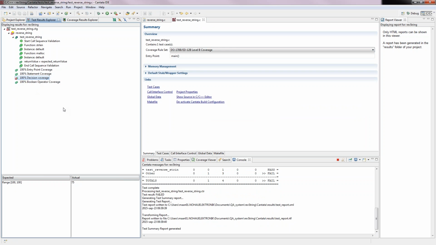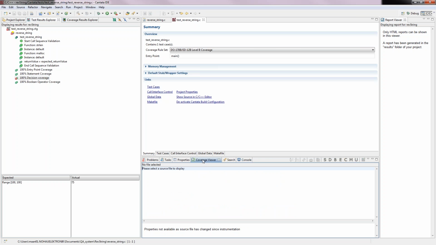That wasn't good. Then you have different views of showing where the error is. One of them is the coverage viewer. Just have to select what project I'm going to use. It's this one, I think. Rev string.